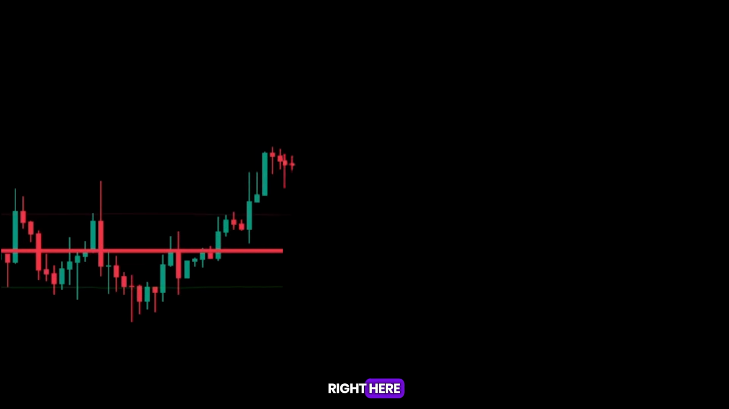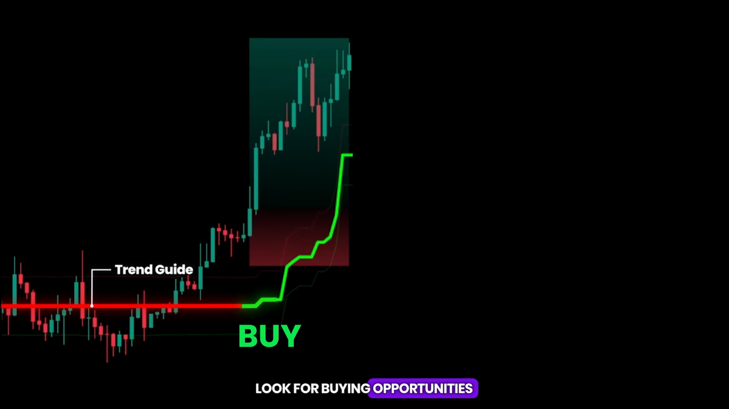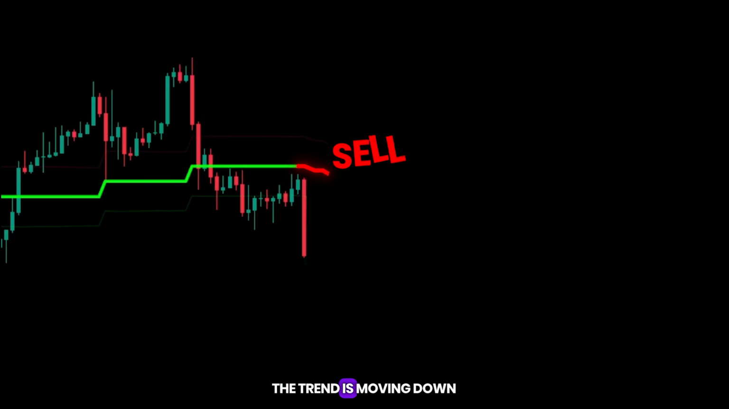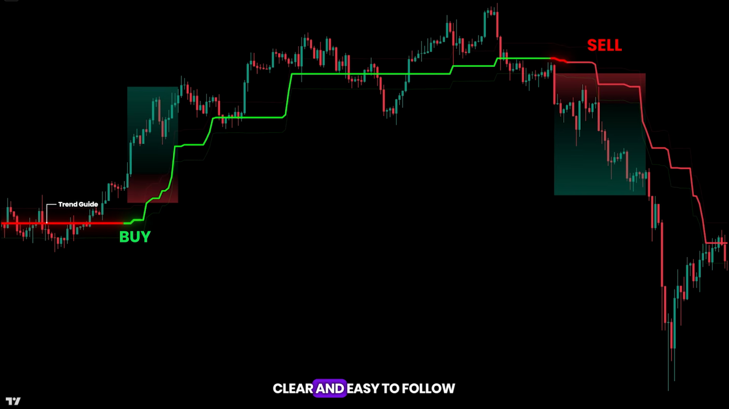Look at this line right here. This is your trend guide. When the line is green, the market is moving up. That's your signal to look for buying opportunities. When it turns red, the trend is moving down, and it's time to be cautious or look for selling opportunities. It keeps the big picture clear and easy to follow.